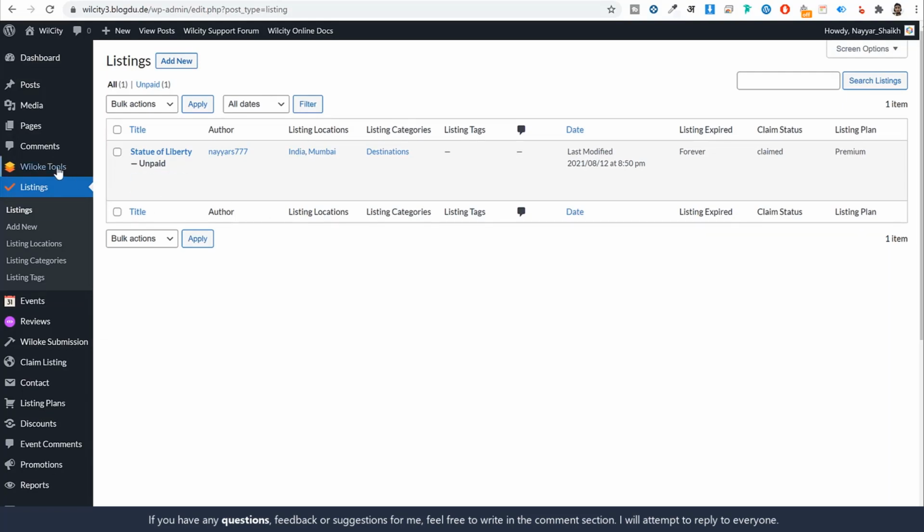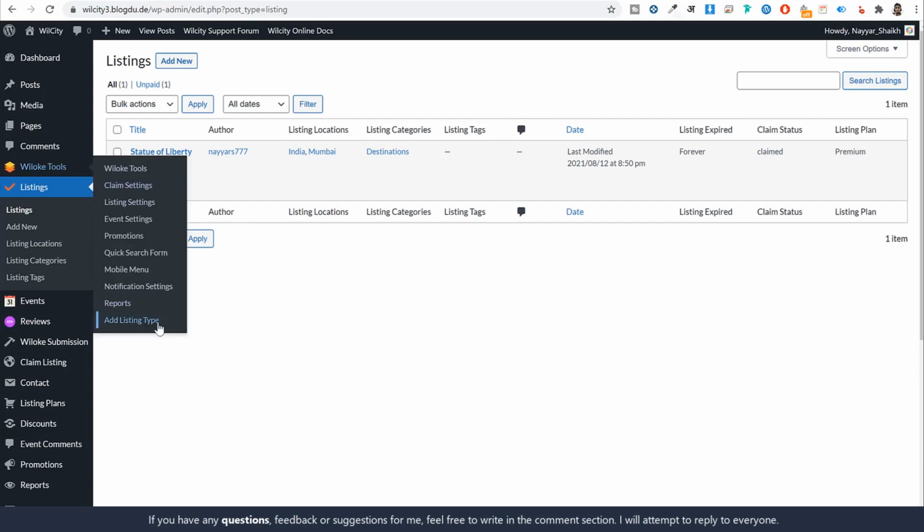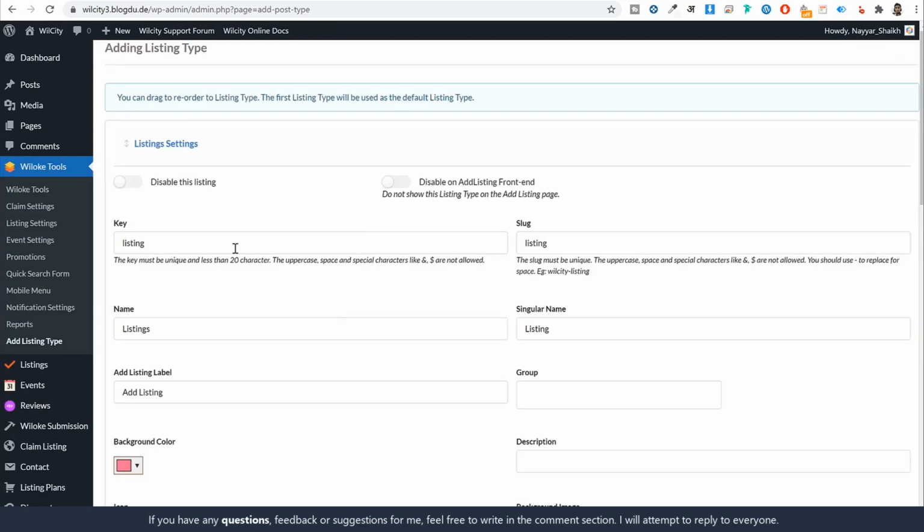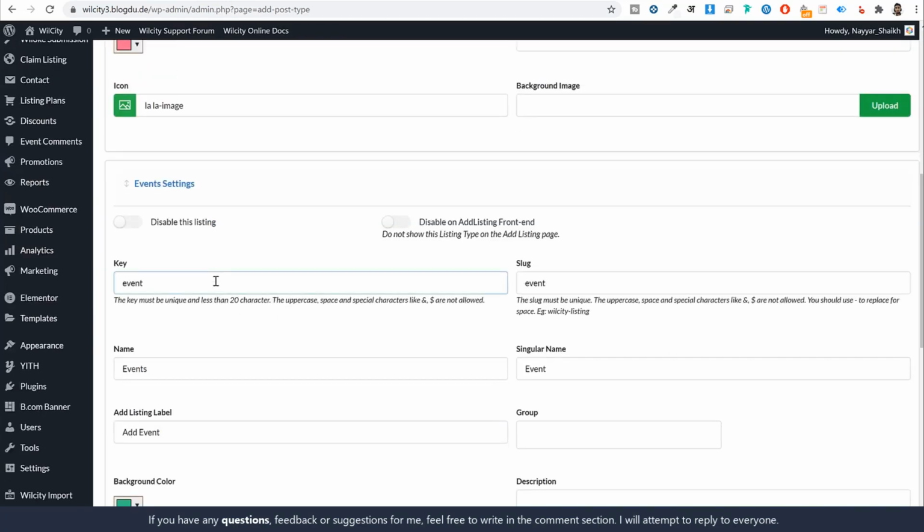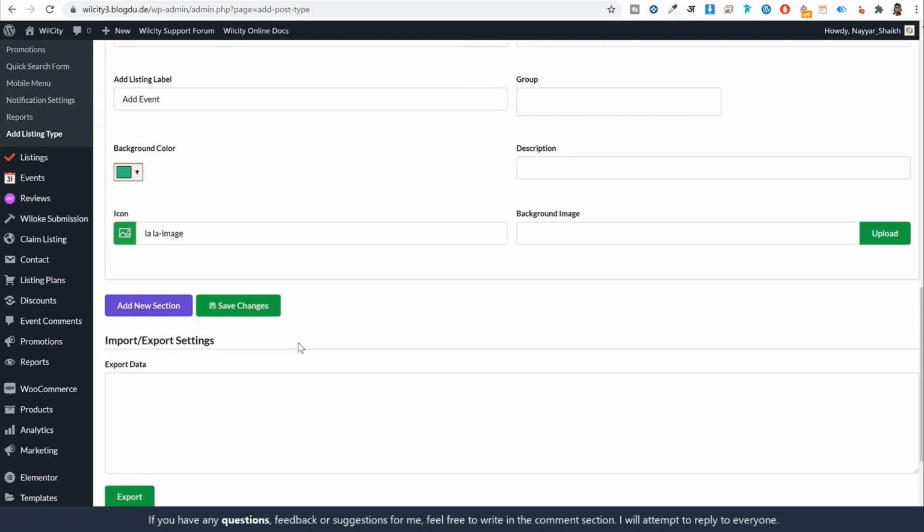Now, for that, again, we have to hover over this option, Vlog Tools, and select this bottom option, add listing type. So two types are already created. You'll see that over here as well. As you can see, listing is created, event is created. Let's see how we can create a new option.